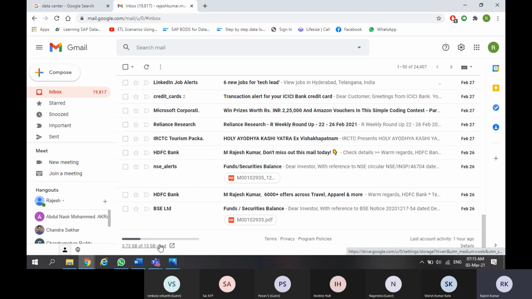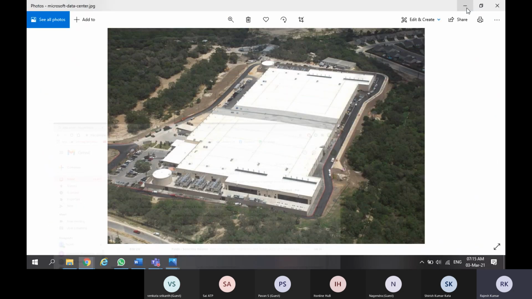But this 15 GB is not from my local computer. Whatever hard disk I have in my computer, that is not from that 15 GB. The 15 GB is from somewhere where Google has their own data centers. Inside the data center, they have their servers, and inside the servers, they have their hard disk. And from their hard disk, they are giving me 15 GB.